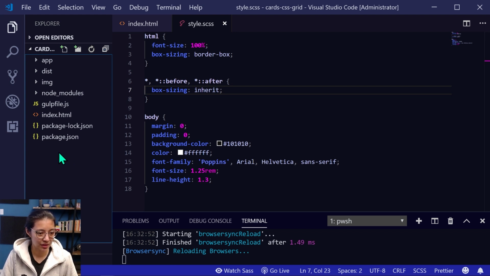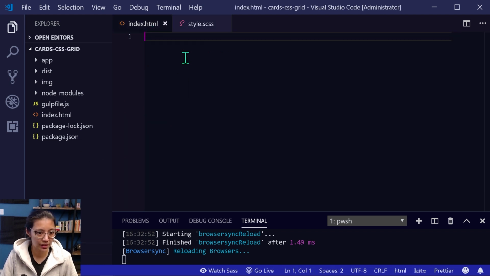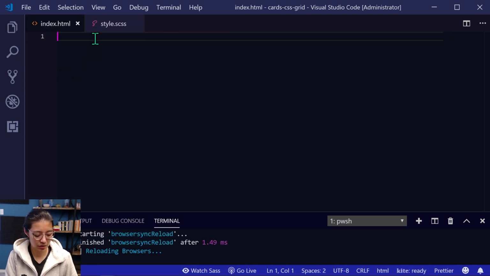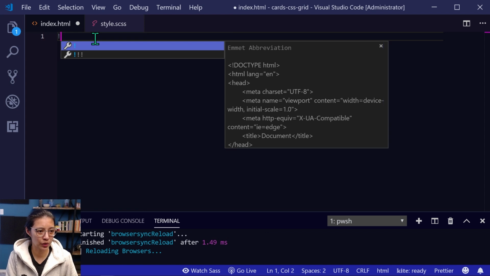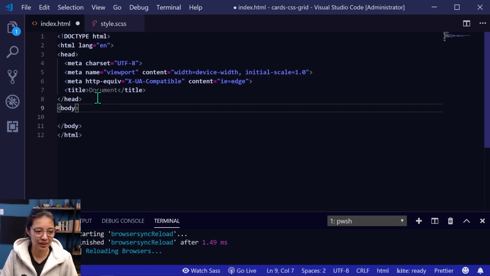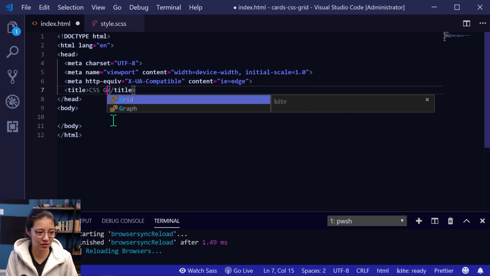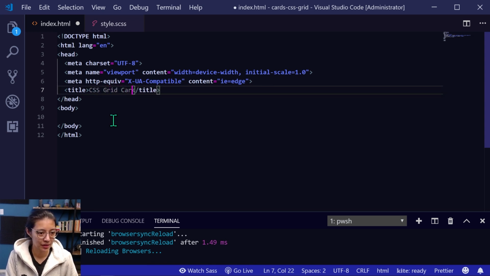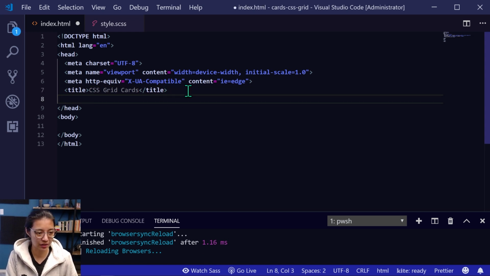So let's get started. In our index.html file, I'm going to use the Emmet shortcut, !, and hit enter, and that'll automatically paste in some boilerplate HTML code, which is pretty helpful. It's a good time saver. So we're going to add a title here, and we also want to load our compiled CSS file.